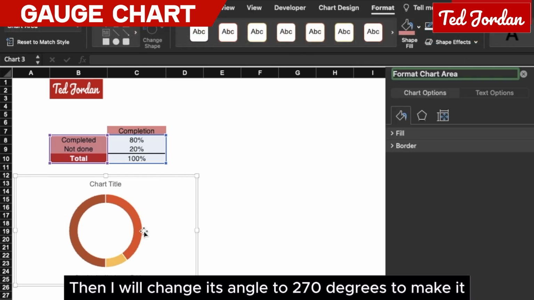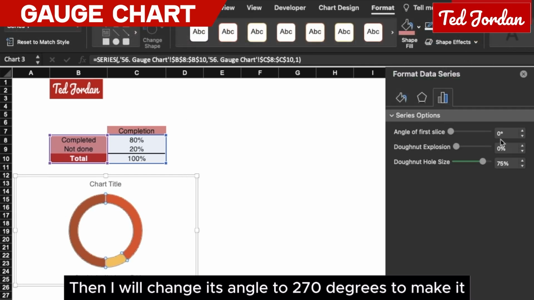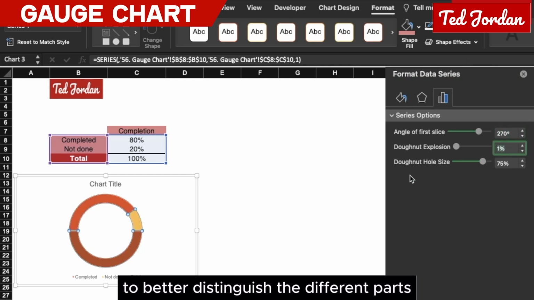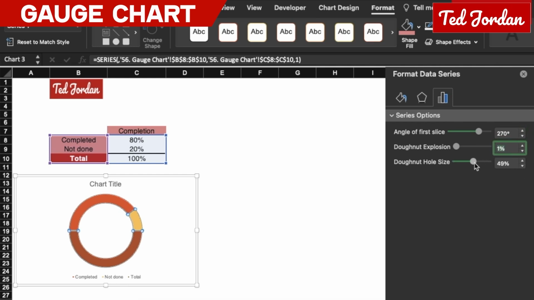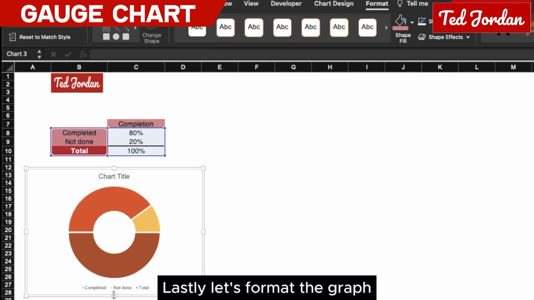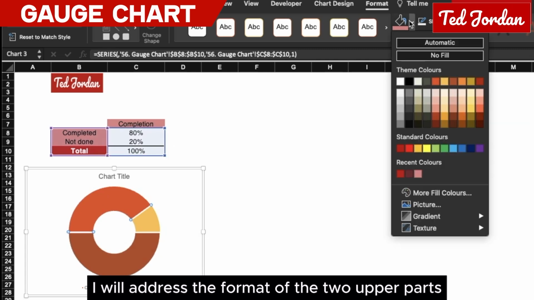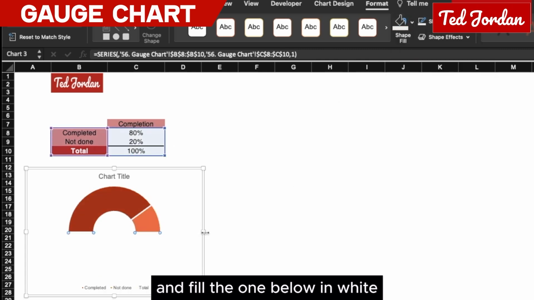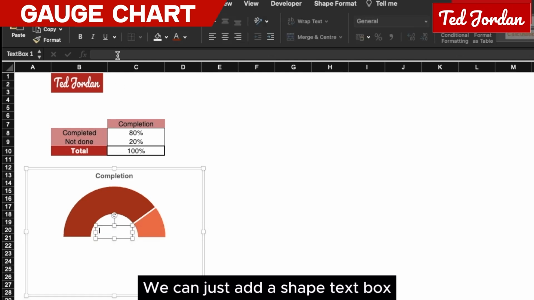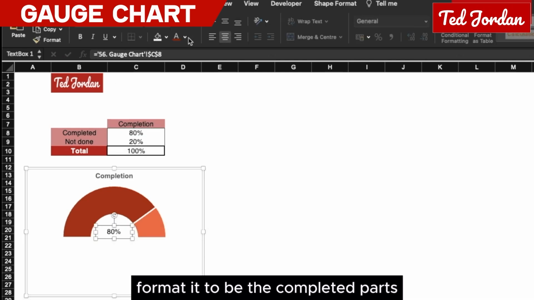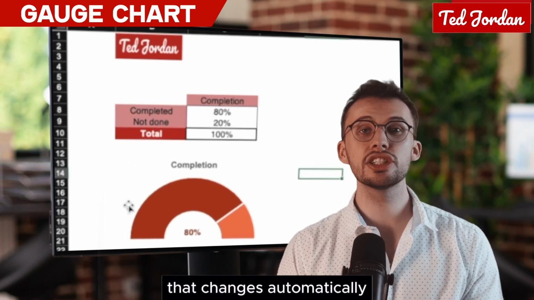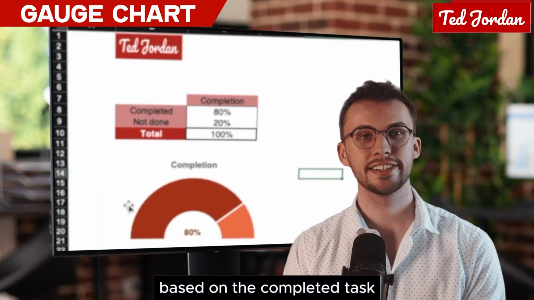Then I will change its angle to 270 degrees to make it so that the total represents the lower half of the graph. I can also adjust the size and maybe add a 1% explosion to better distinguish the different parts. Lastly, let's format the graph. I will adjust the format of the 2 upper parts and fill the one below in white. Lastly, we can just add a shape text box, format it to be the completed part, and change its font color. Now we have a working gauge chart that changes automatically based on the completed tasks.